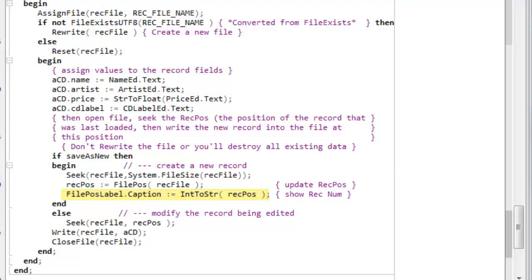If, on the other hand, the user clicks the Save Changes button, the program doesn't need to create a new record. Instead, it needs to save any modifications back into the record being edited at its original position in the data file. So rather than seeking to the end of the file, we need to seek to the position of the current record number. Recall that the program stores the current record number in the recpos variable. So this line of code seeks to the current record.